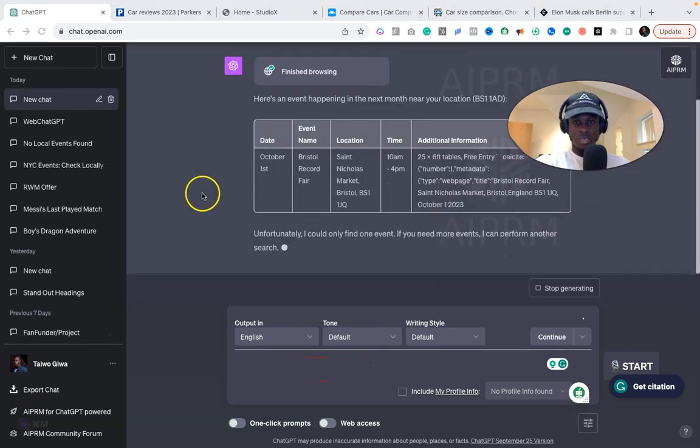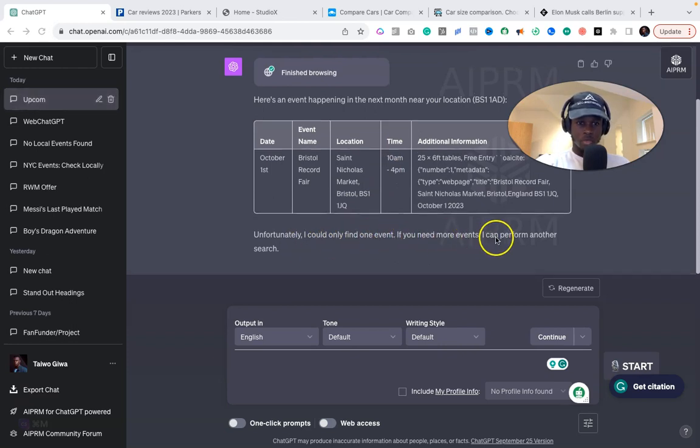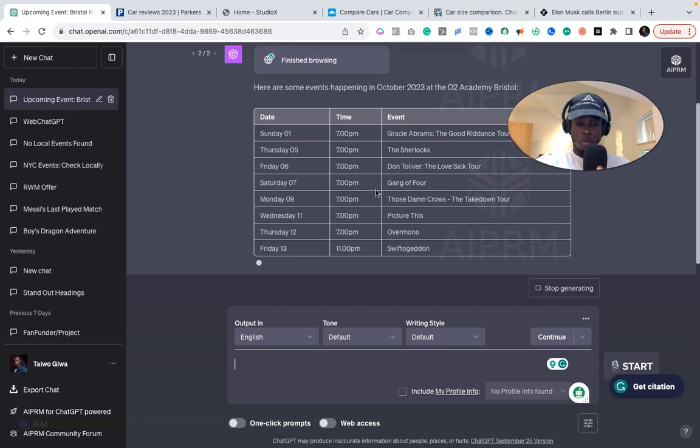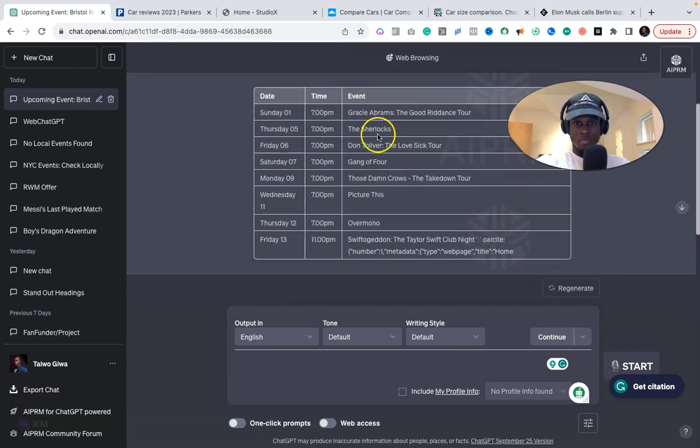So here it is. Here's an event happening in the next month near your location. Unfortunately, I could only find one event. If you need more events, I can perform another search. So yeah, exactly, you could regenerate, but this is it. Let me try regenerating it. So here's an updated one. As you can see, it gave a couple more events, and it gives the times, the dates, the events, and you could also tell it to give you the location.